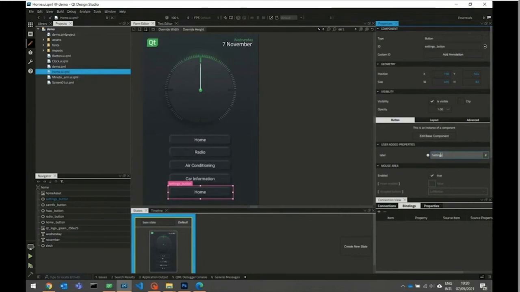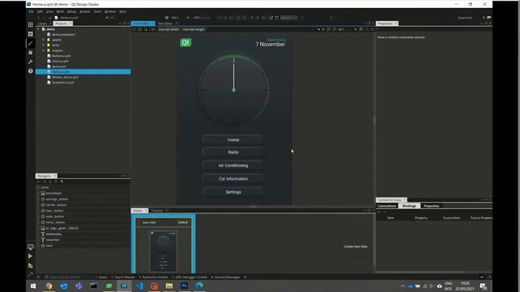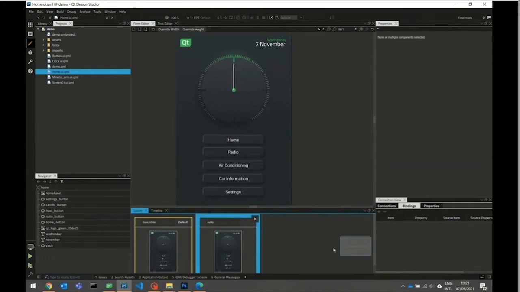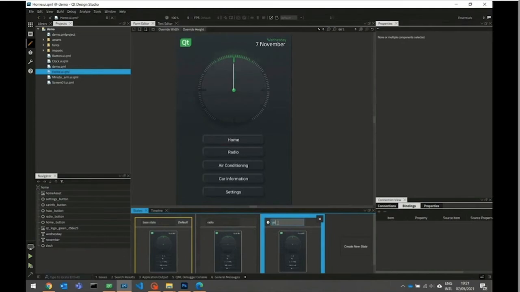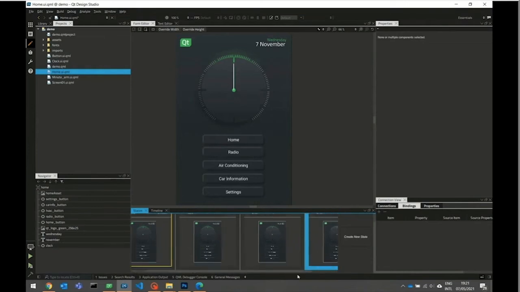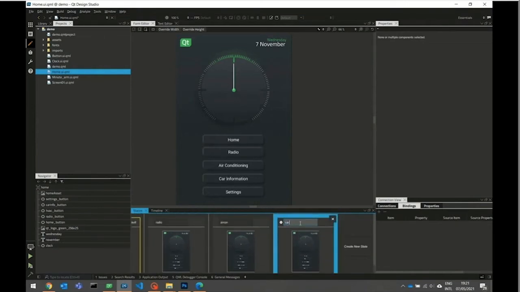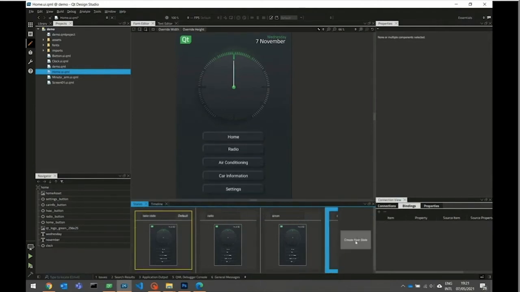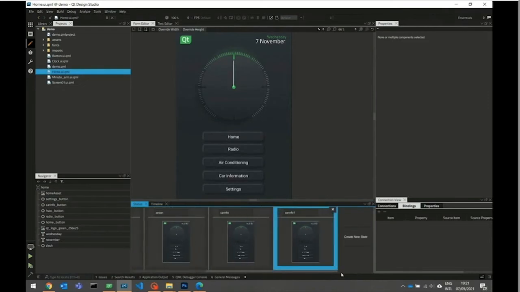After that's done, we need to handle interaction, and specifically in this case, touch interaction. So what we want is that whenever we click on each button, I want the UI to go into a different mode. So here we can handle these different modes with states again, like the button. So what I'm going to do here is create a state for each mode. So a radio state and aircon state and car info state and so on. Settings is the last of the states.